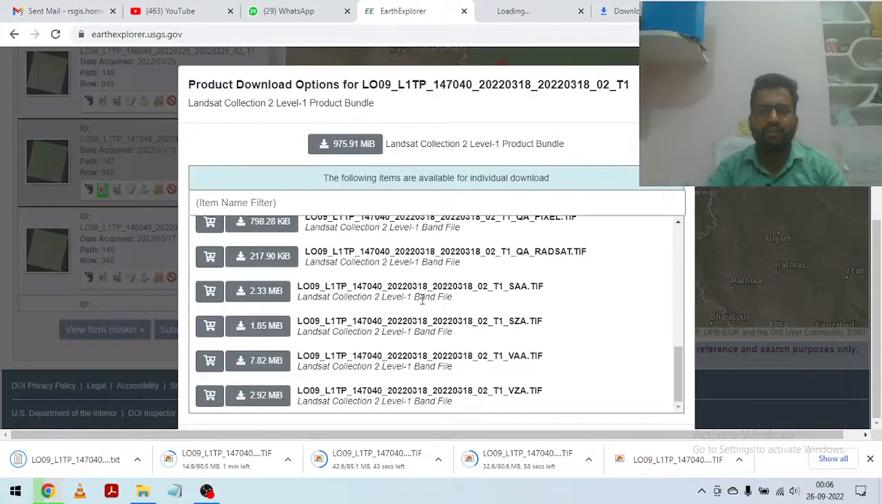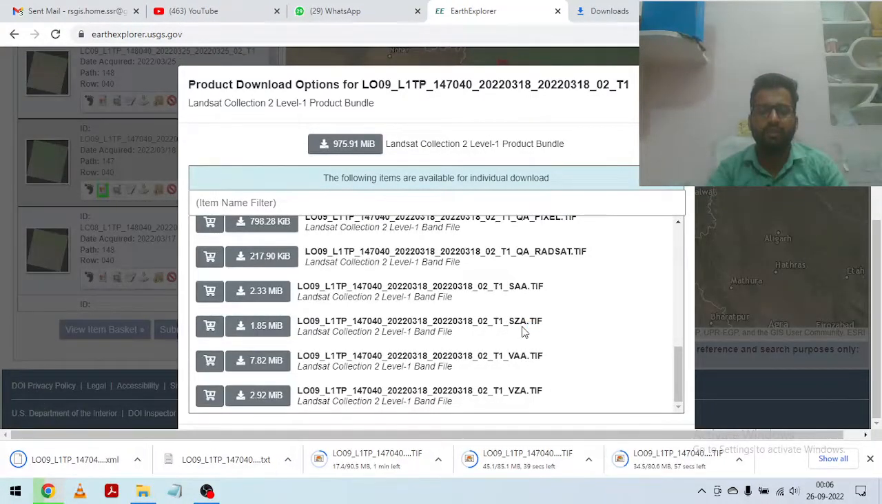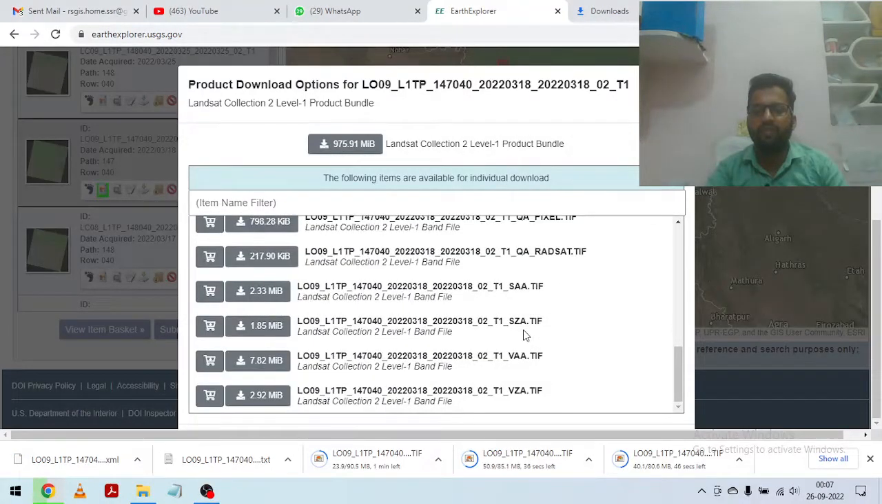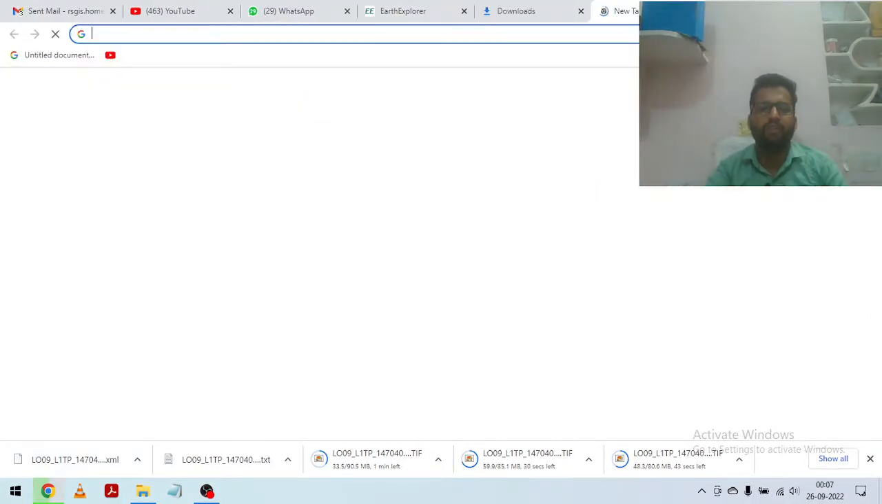So I think you understand everything. If you are facing any problem, you can comment in the comment section. Whenever I am available, I will reply to your queries and doubts. Okay, so the data will start downloading. Now I am going to show how to download and install QGIS.